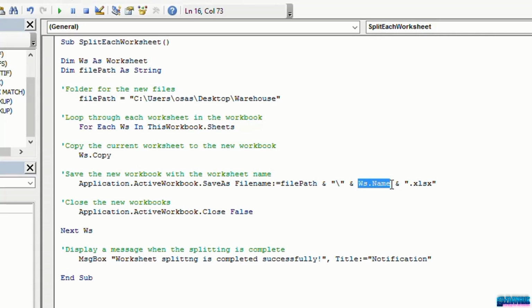It represents the name of the current worksheet within the loop repetition. Why did we do this? This is to make sure that each of these Excel files will carry the name of their worksheet. So we have a file that is called IF, another file will be called VLOOKUP, just like that. So then we carry that name along with them.